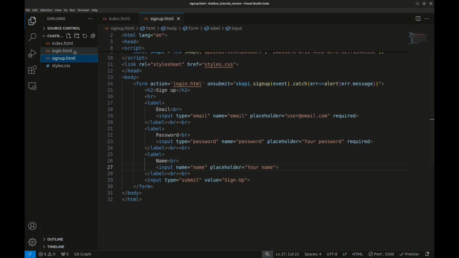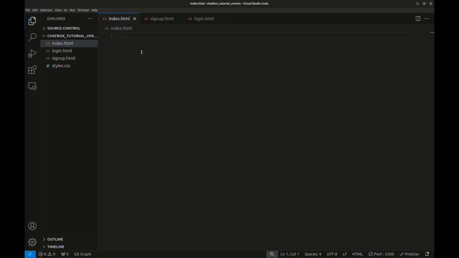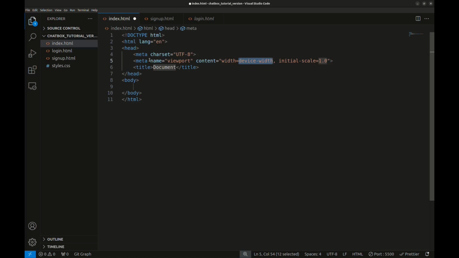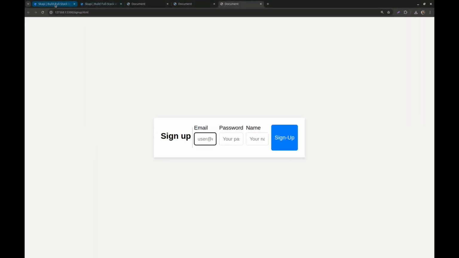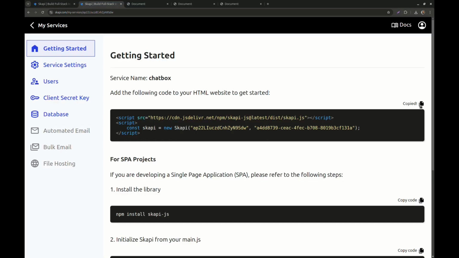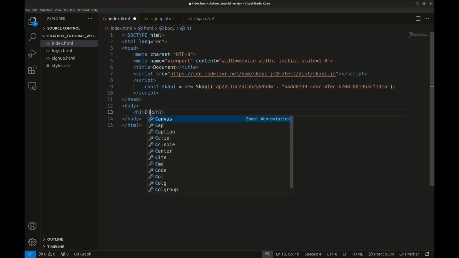In the login.html, you're going to create the same h2 tag just so we can identify which page it's which. And in the login, you're going to redirect the action to the index.html page. And enter, and you can already have a head and a body. And don't forget to connect with your Skapi keys. So remember to put them in your head, and we can create an h1 element just to see if everything's working.